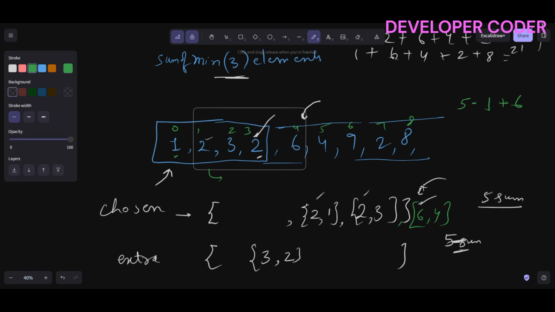So now you are going to say that the answer is going to be the sum of the minimum 3 elements: 6 plus 2 is 8, 8 plus 2 is 10. But you are wrong here, because in this window the sum is this. So that is why I am taking this extra.